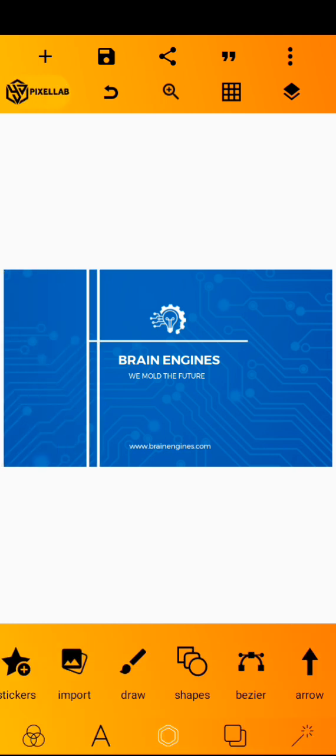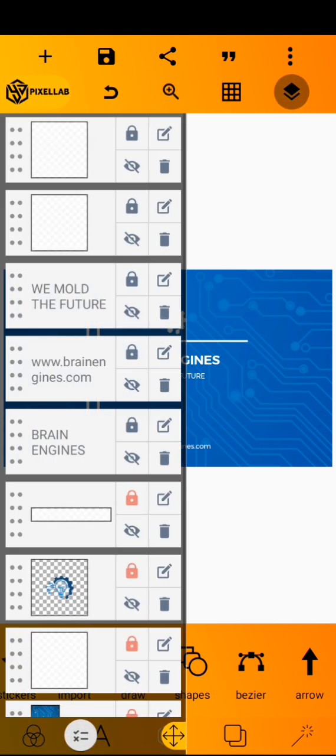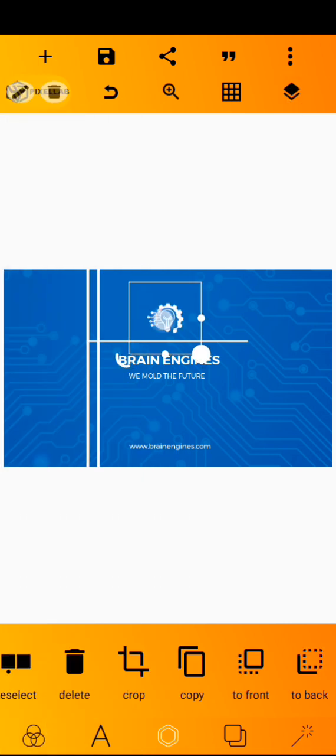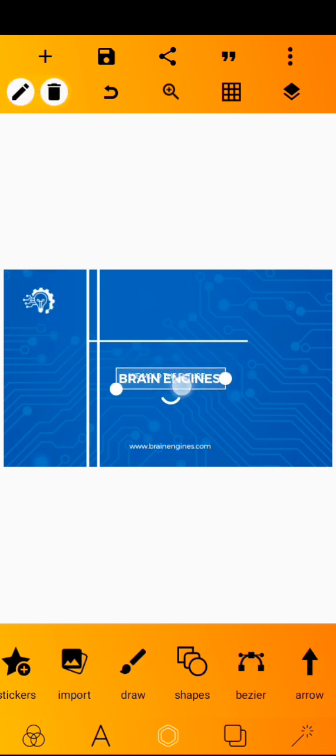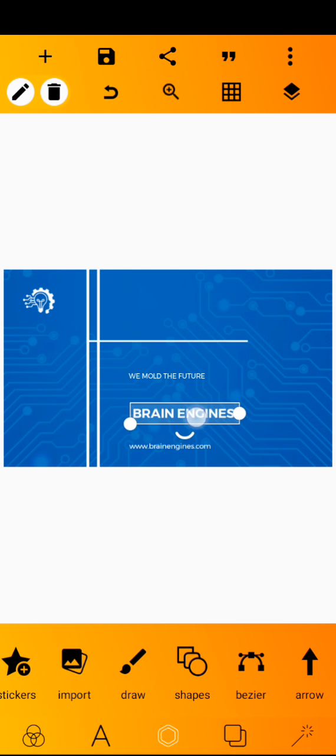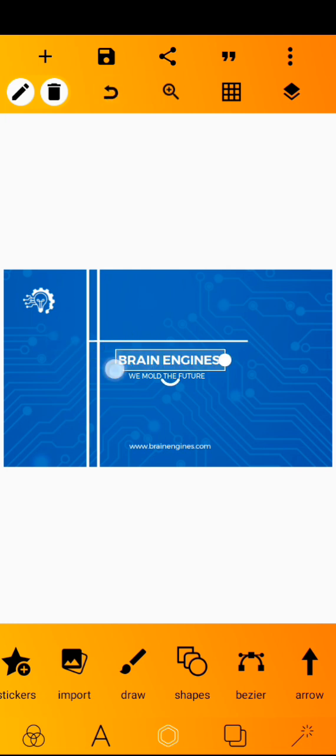Okay, so I copied the rectangle and I did this. So I'm going to lock all the objects I don't need. Reduce the size of the logo. Then also going to reduce the size of Brain Engines and also the size of the mode, the future. That is a wrong spelling, please. Sorry. I'm going to reduce the size.